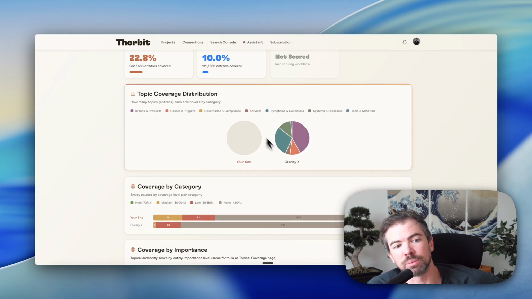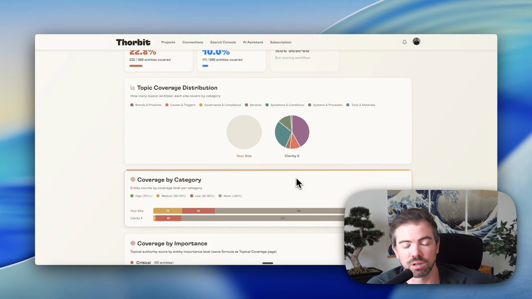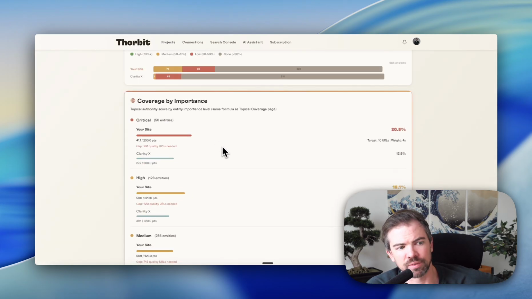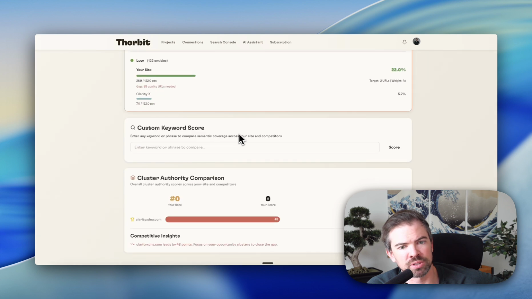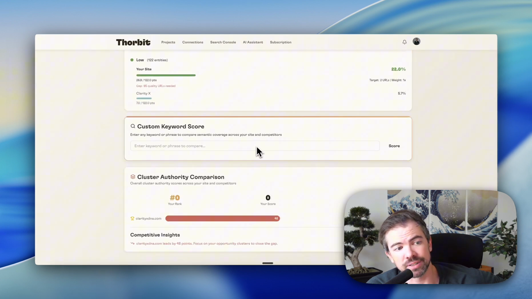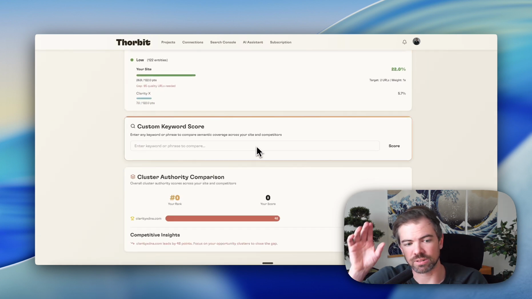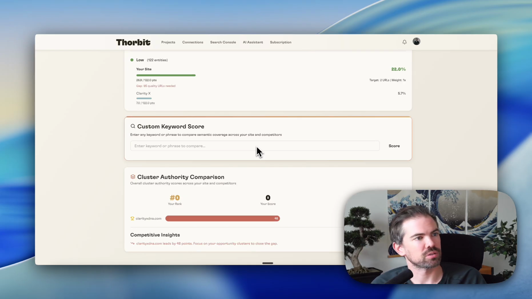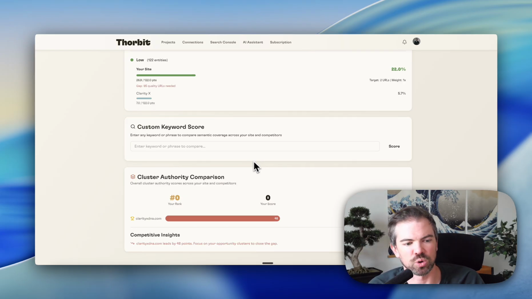Now, what we're able to do is with every single competitor, I can see, all right, I've done a much better job of covering services. They've only done 3 of 70 topics for the services. So crazy. Now, we can see some coverage by categories, coverage by importance. Here, and I don't think it works right now because I changed the algorithm, right? But once I validate that it works, I will record another little video.